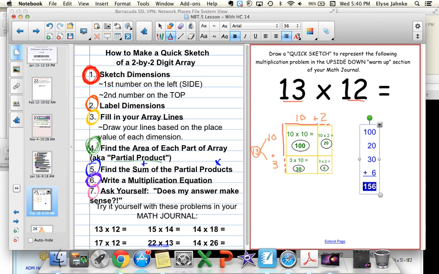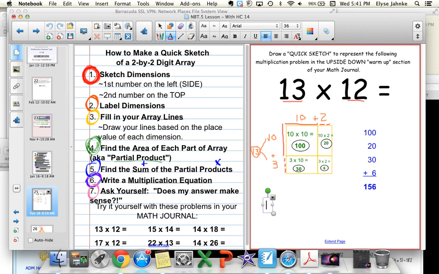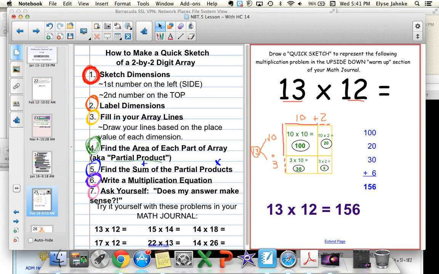So that's our purple step. So I'm going to get into purple. So think back, what were we even answering here? Our original multiplication problem was 13 times 12, which equals, we just found out, 156. There's that equation. And so our final step is just ask yourself, does my answer make sense?